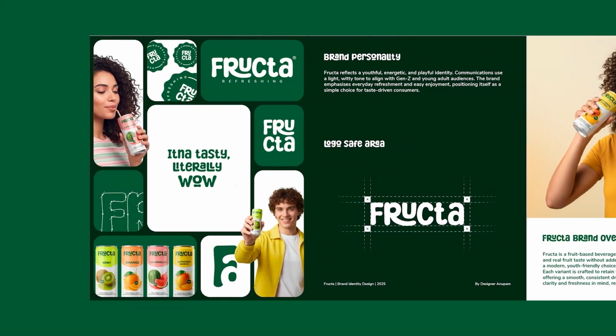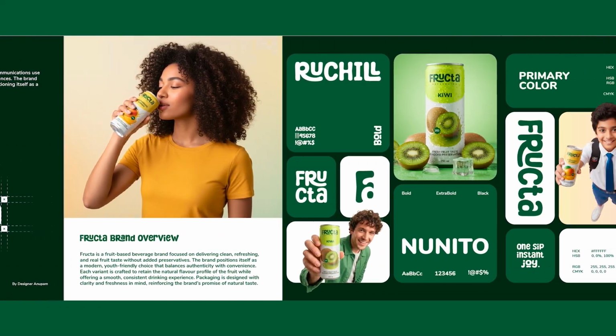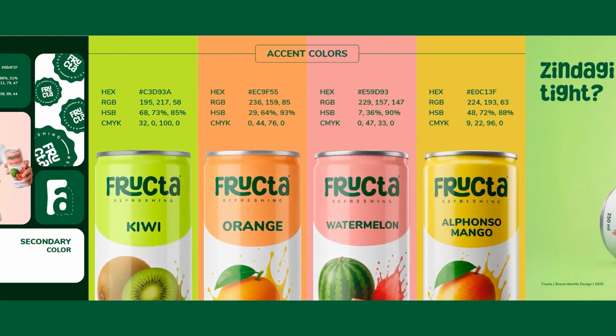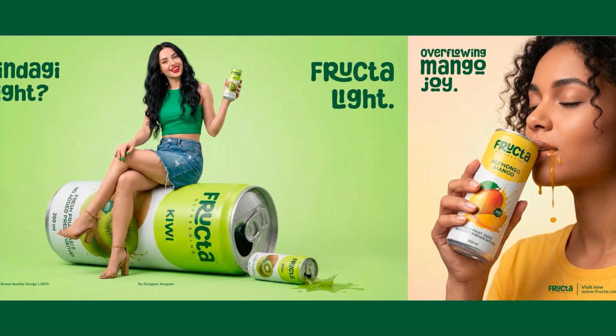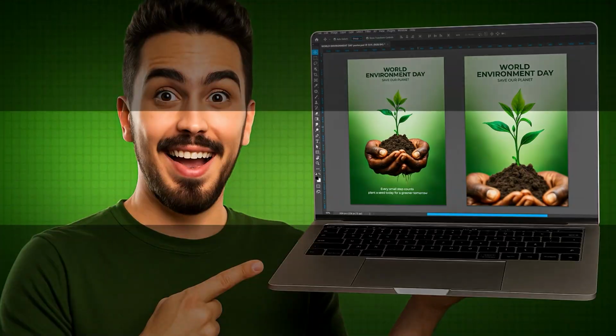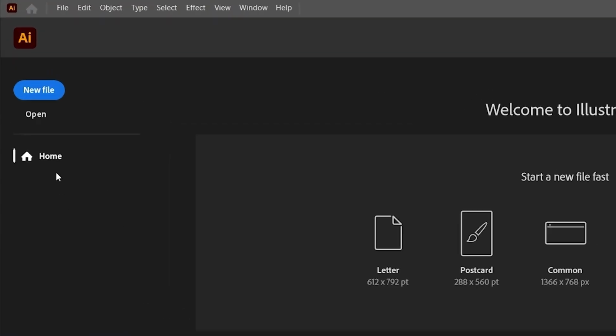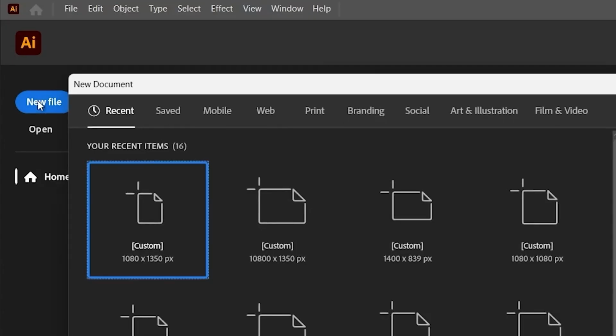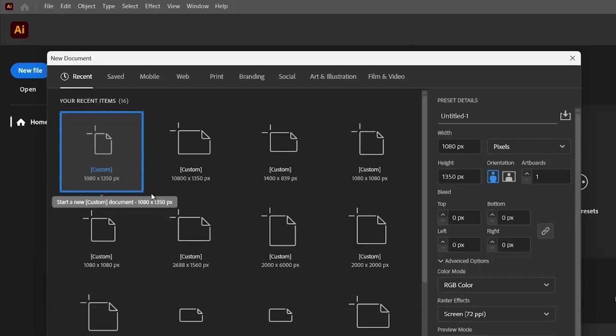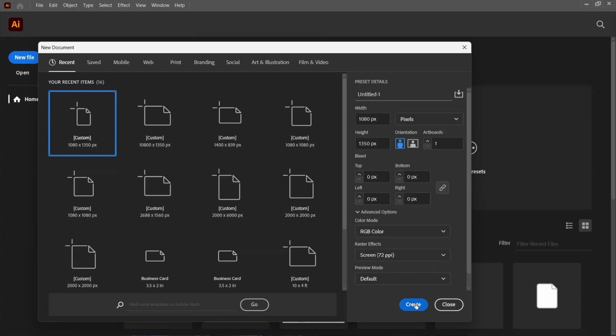In today's tutorial, we will design a brand identity carousel. Open Illustrator and create a new file. Select the Instagram post size and click on Create.